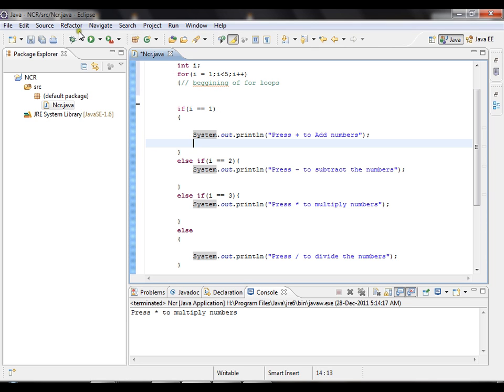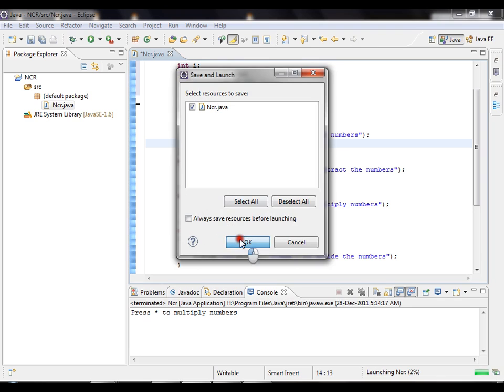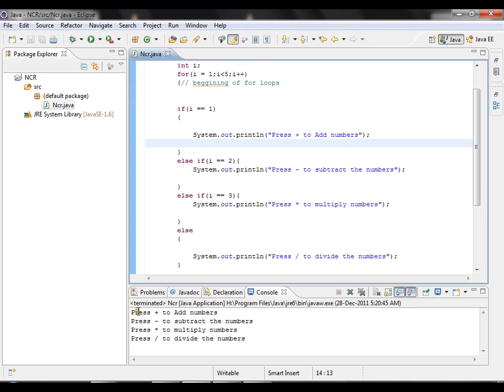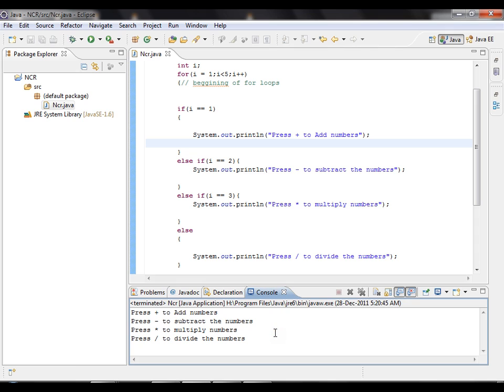Right, now run this program and see the output. The output is this: the calculator is showing you the menu, press plus to add the numbers, press minus to subtract the numbers, press multiply to multiply the numbers, press forward slash to divide the numbers. Okay, so that's all about this tutorial.